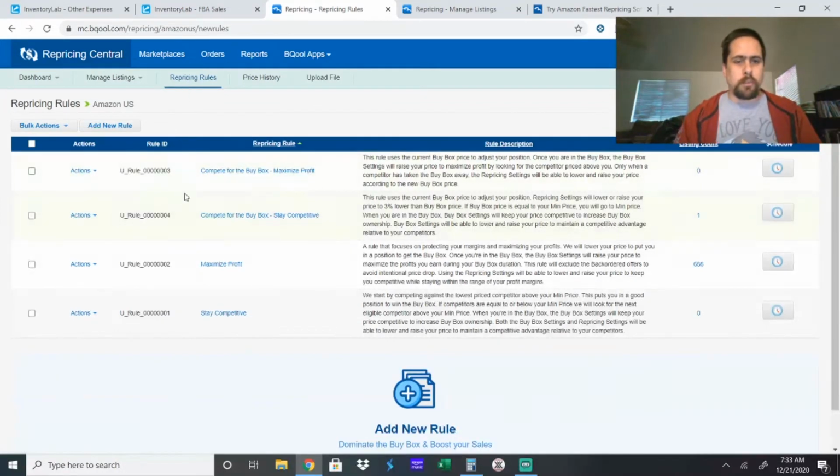And then repricing rules. So you have compete for the buy box, stay competitive. The names of these don't really matter. You just set up your rules. You can set them all the same if you want. Maximize profit is the one that I use. And you can see I have 666 listings under that.